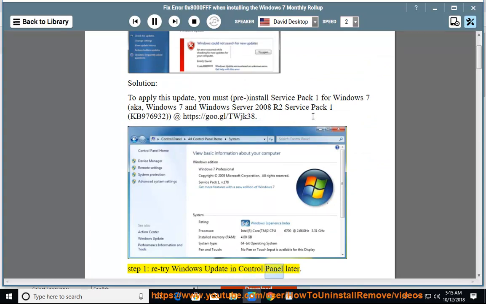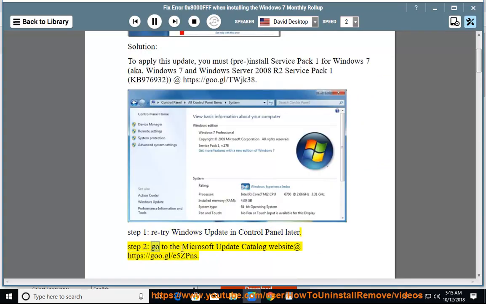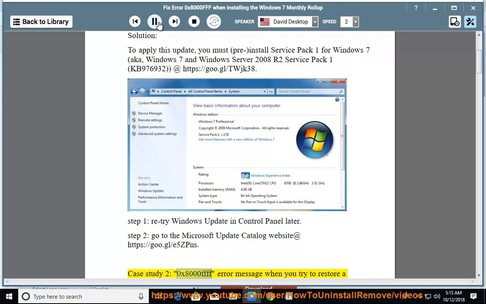Windows Update in Control Panel later. Step 2, go to the Microsoft Update Catalog website at https://goo.gl/e5zpns. Case Study 2, 0x8000FFFF error message when you try to restore a Windows 7 based computer by using System Restore.